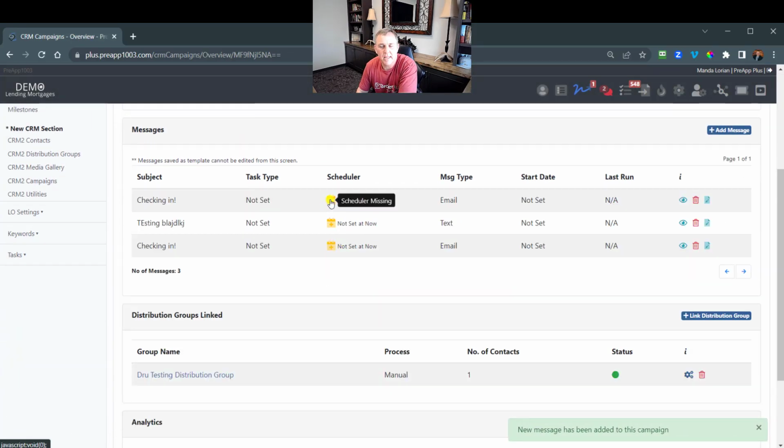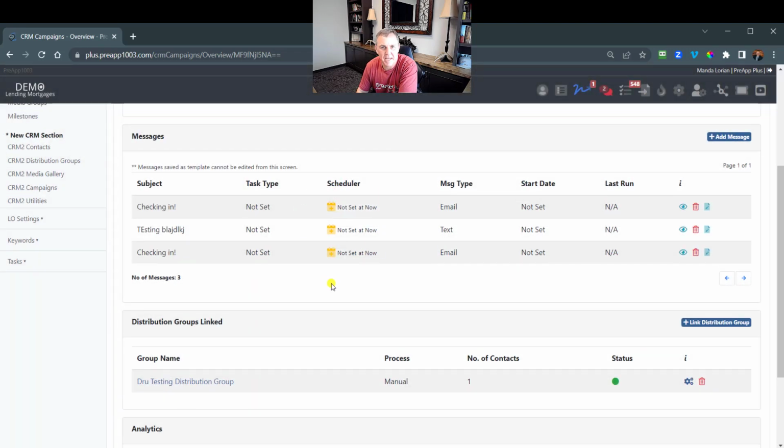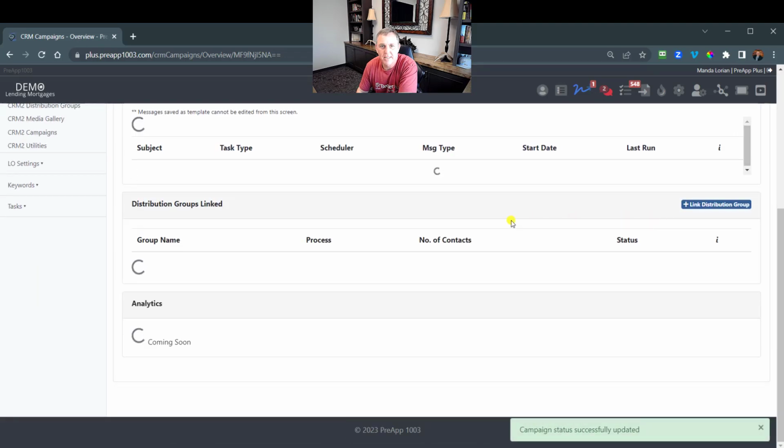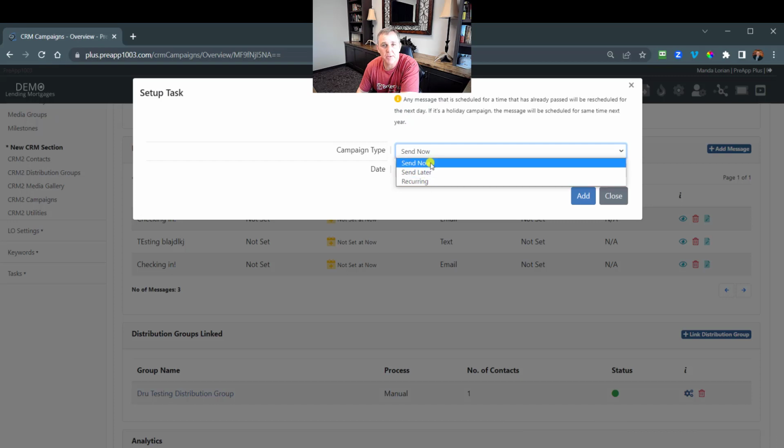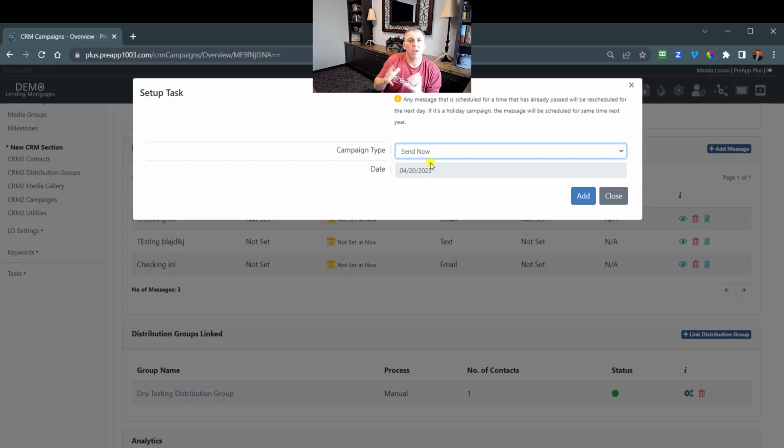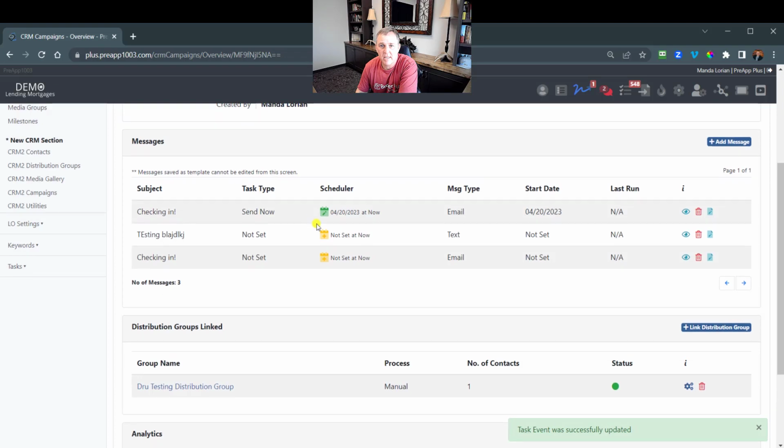Remember, nothing's going to go out if these are yellow. That means nothing's scheduled. I don't care if you have this on or not; nothing's going out if nothing's scheduled. So let's go to the first one. You've got a send now option, send later, or recurring. Send now is going to send out within a 30-minute window. That's important that you understand, because the cron job to send this runs every 30 minutes. So send now could happen in 2 minutes, 5 minutes, or 15 minutes, somewhere within a 30-minute window. So we're going to go ahead and add that, and that's going to go out.